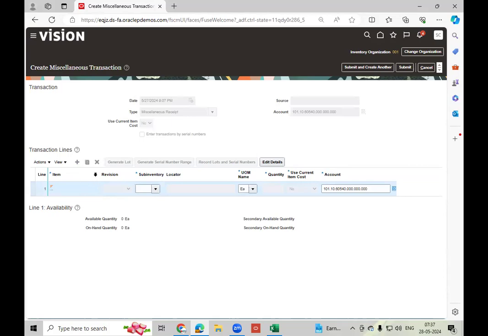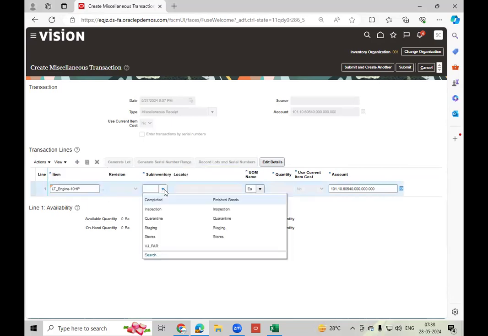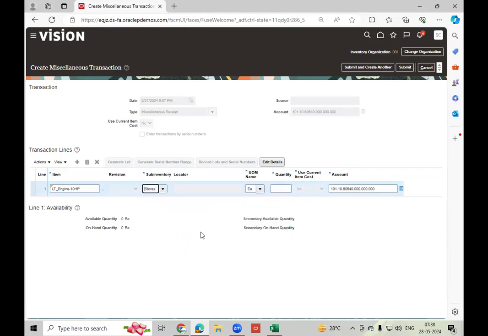See, now today it is working. Yesterday we faced a problem, right? So automatically when you tab out, this sub inventory will be enabled. Here sub inventories are defined like this: completed sub inventory, inspection sub inventory, quarantine, stays in stores. I am selecting stores. How much quantity do you want to adjust quickly? I want to adjust quickly 100 quantity. And also use item cost, current cost no. I will update item cost also.